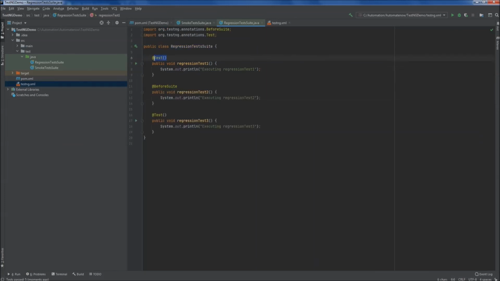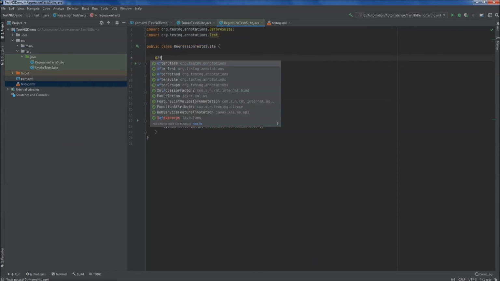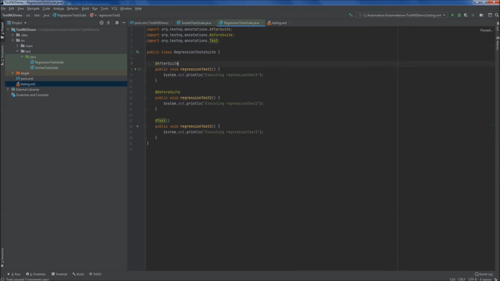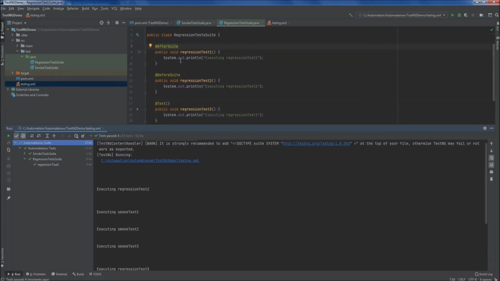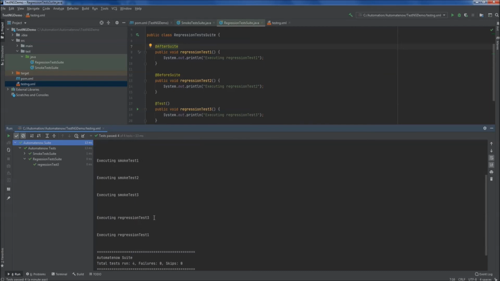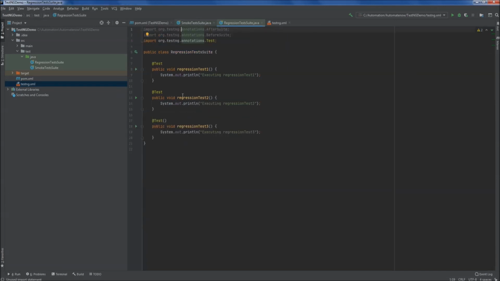We could also use after suite. And now this is going to cause this one to run last. And here we see regression test 2 running first, as expected, because here we have labeled that as before suite. Then all of our smoke tests run, followed by regression test 3 here. And lastly, we have this one, regression test 1, because we labeled it after suite. I went ahead and undid my changes here and set this back to regular test.